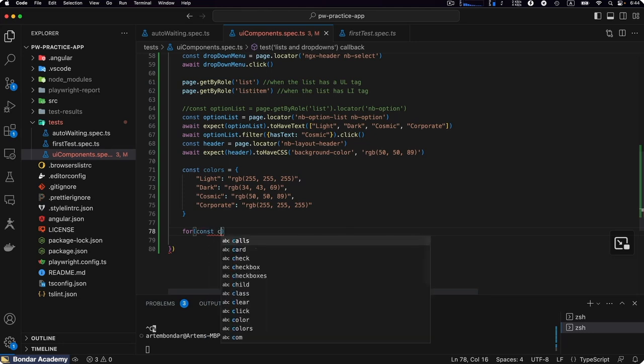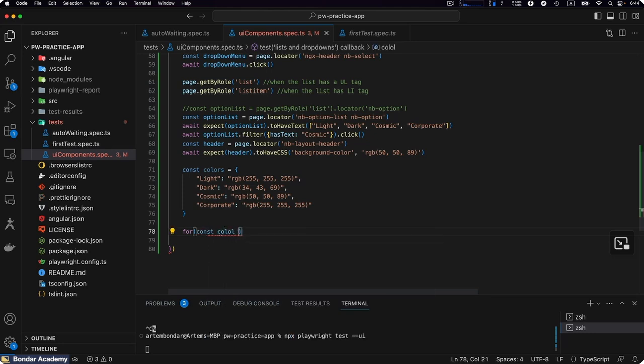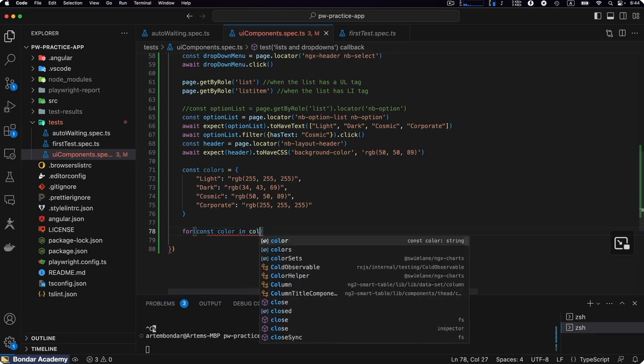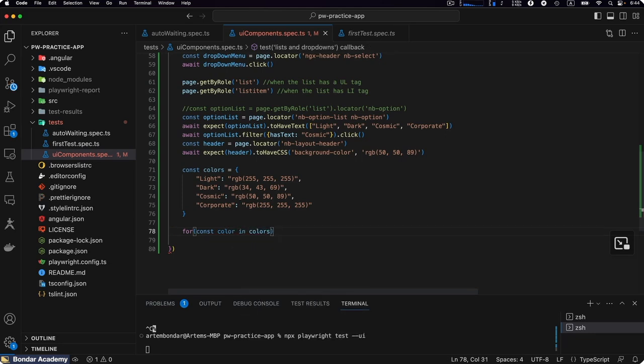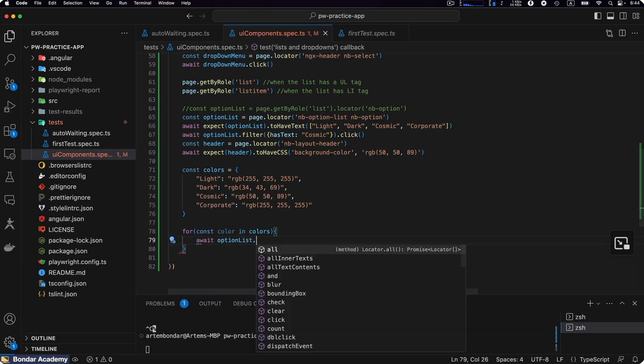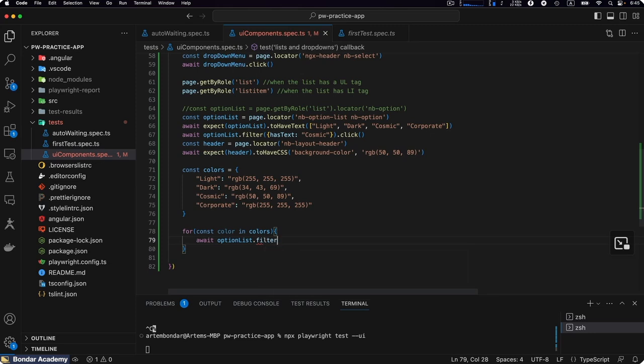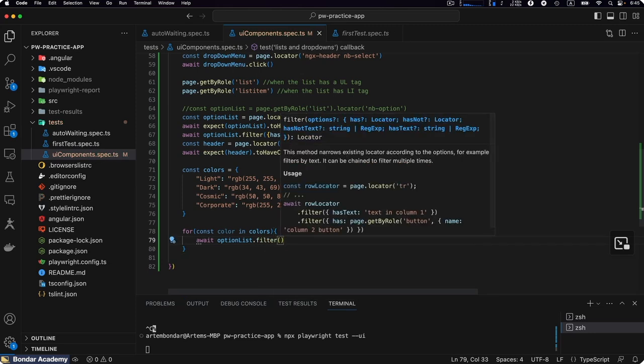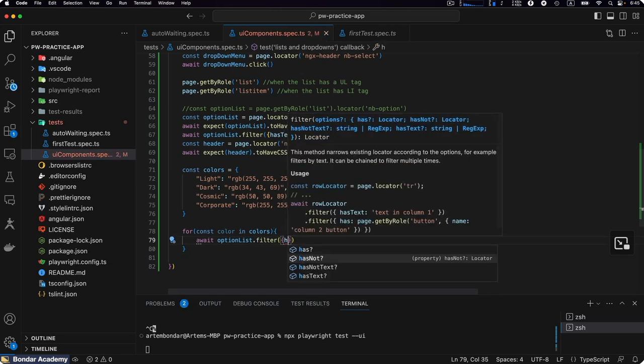Const color, it will be our iterator in colors. So we're looping through the object of the values. Now await option list filter. We need to select the color first. Has text.